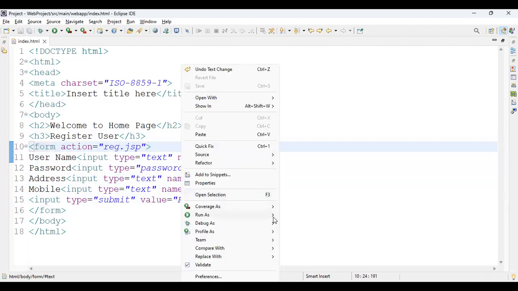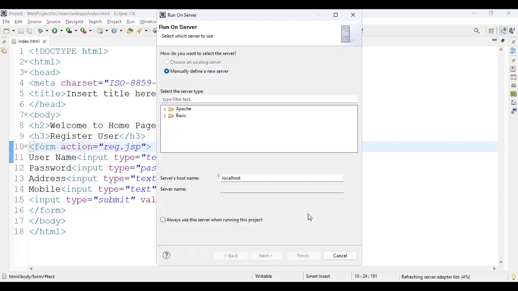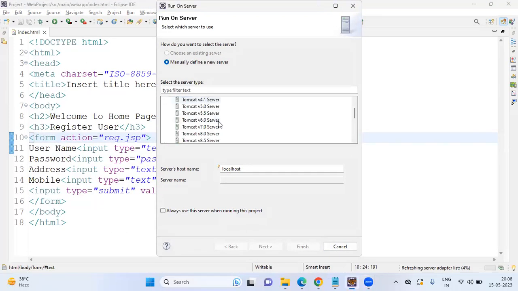So I'll just go right click, run on server. Okay, so there I'm going to define a new server. So I can maximize this. See, because that required a new server. Okay, and in this, you can select your server. Like I'll go with Tomcat 9. See, if that Tomcat 9 is supported by my system, so I'll get this next option.